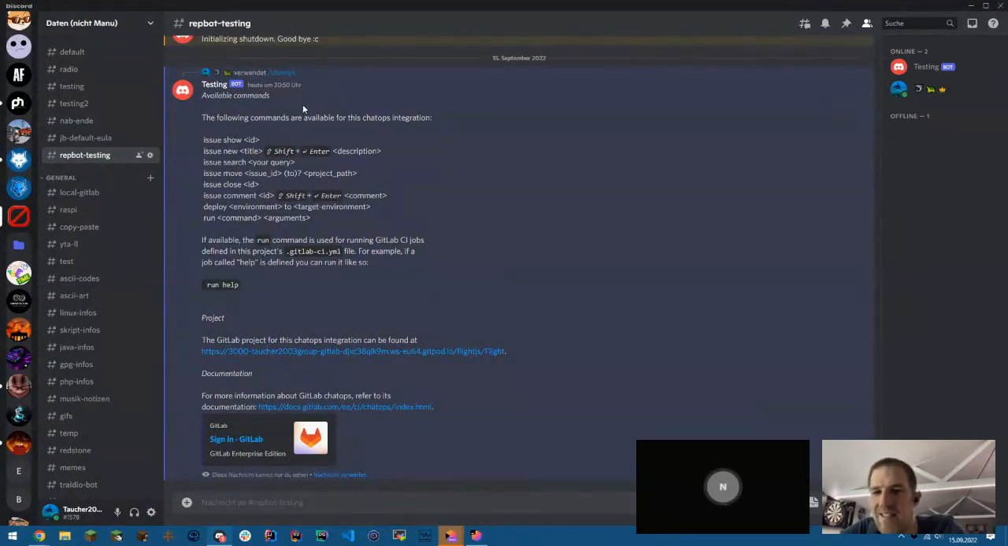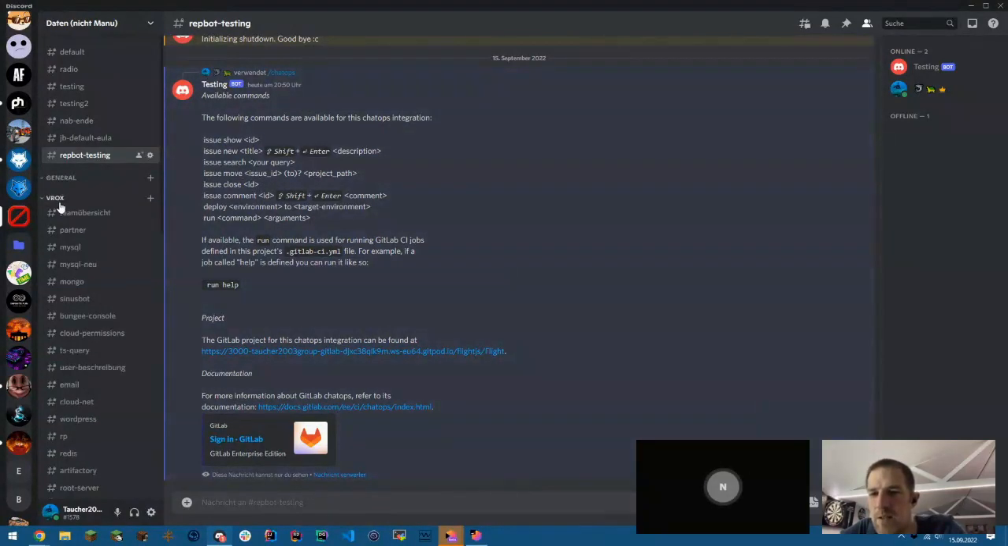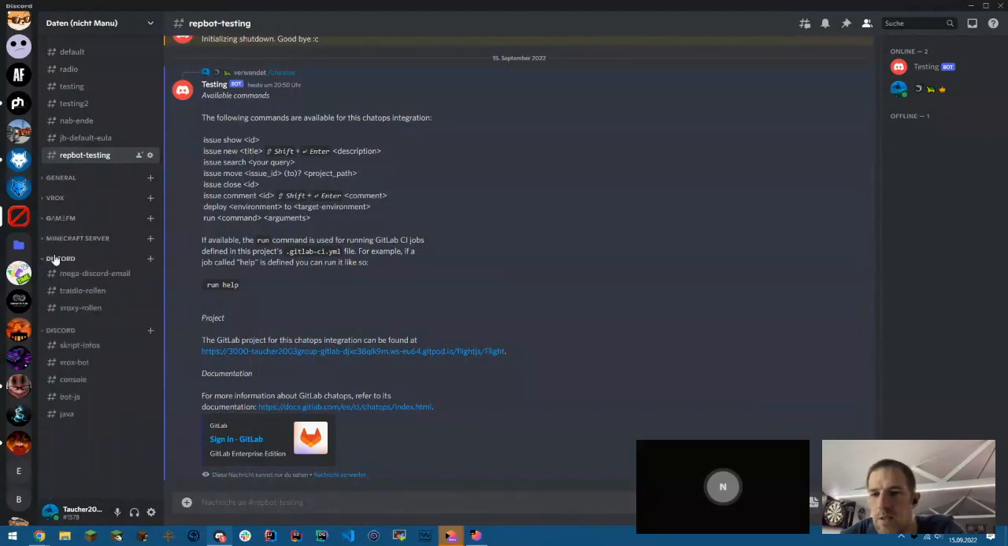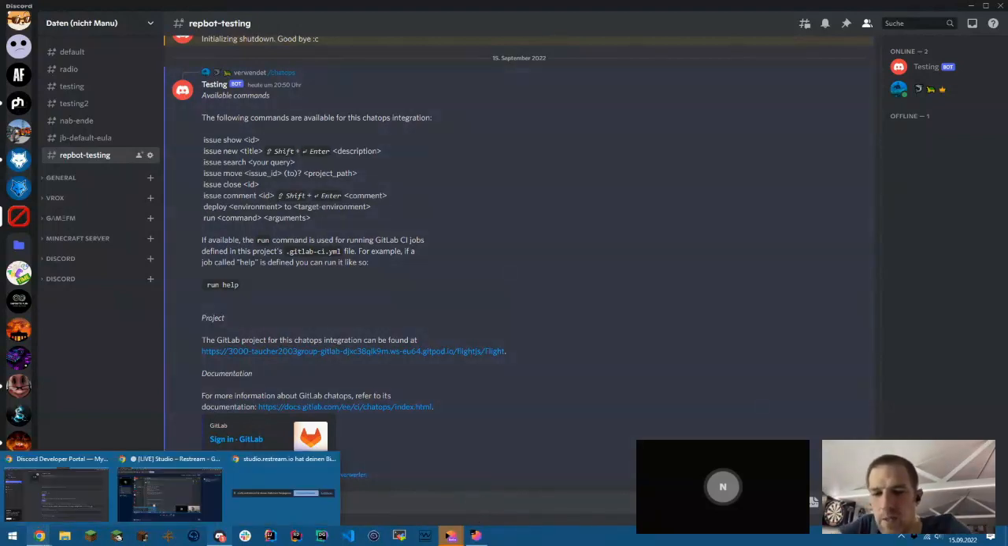Okay. And is that essentially the same help that the Slack integration gives you? That's what you were saying earlier. All the same commands should be available. Yep. Okay, brilliant.